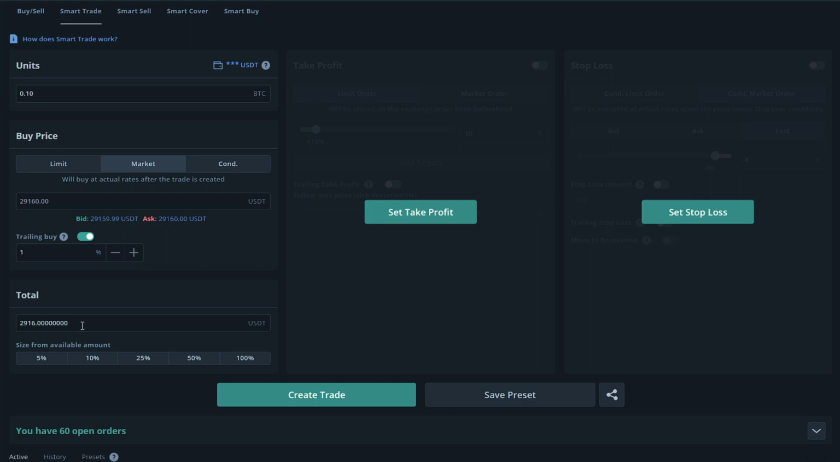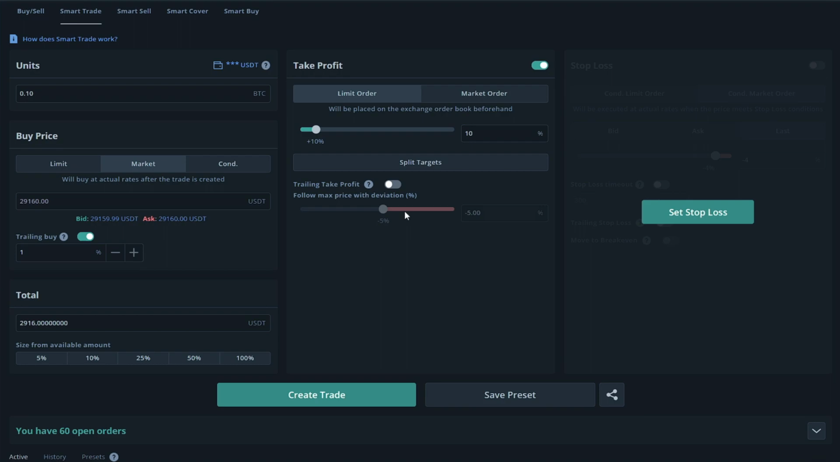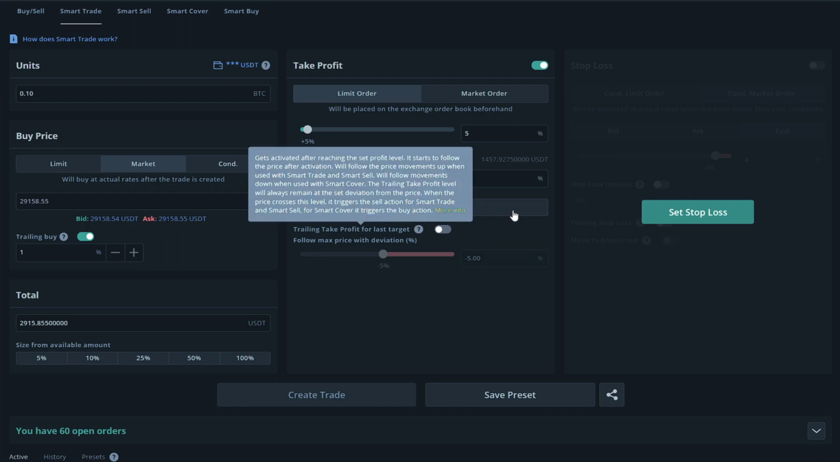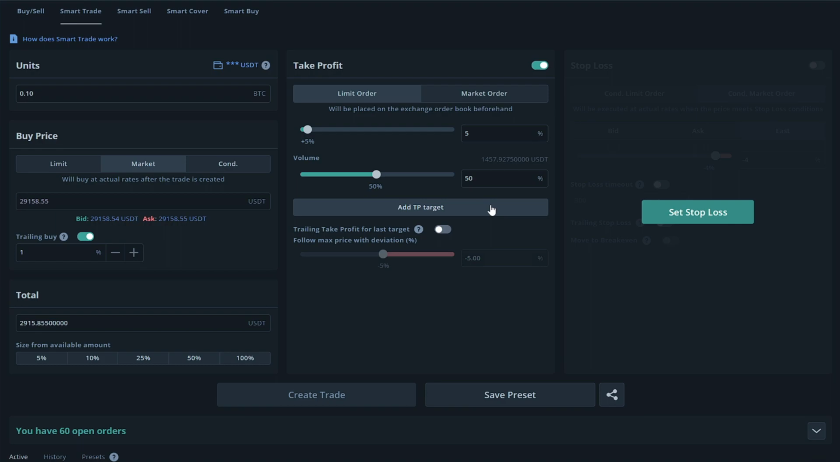Moving on, we need to set a take profit. So we're going to go over to here and click set take profit. This will open up the take profit options. For this example, we're going to have the take profit be a limit order. We want it to rise 5% before taking profit, but we want a split target. So when splitting targets, we'll notice a volume slider comes up. For the first take profit order, let's say we want to use 50% of our funds. And there we go. At 5%, we click add TP targets.